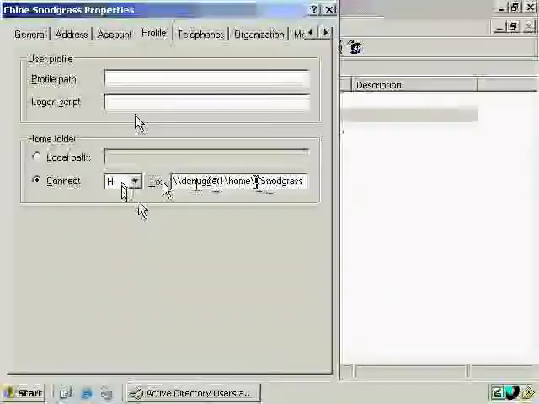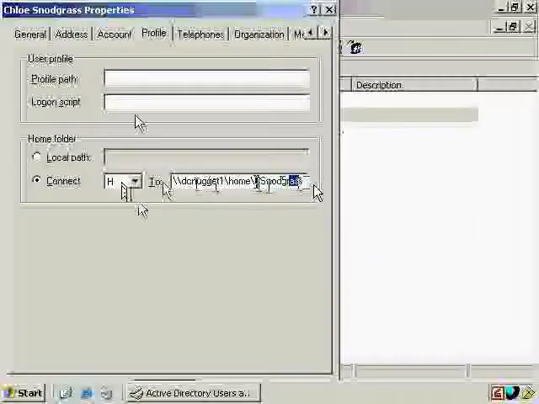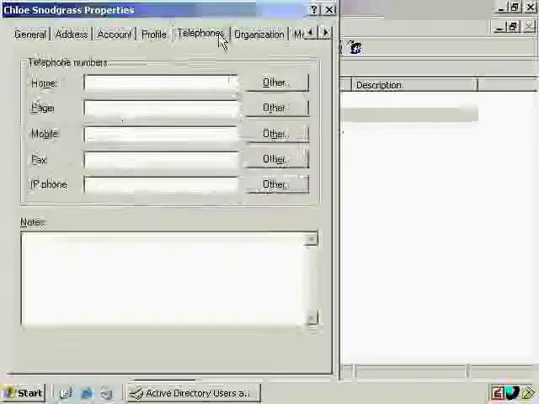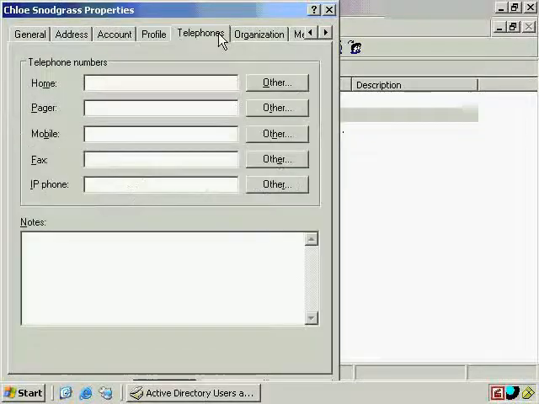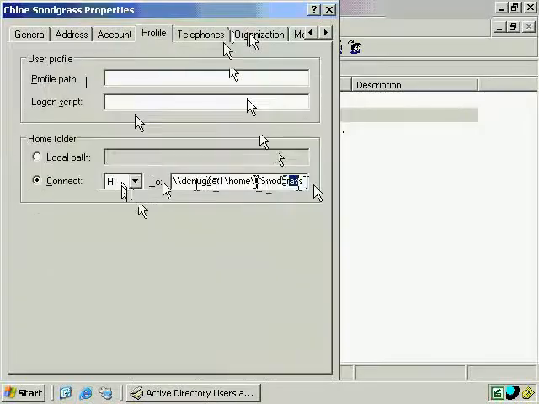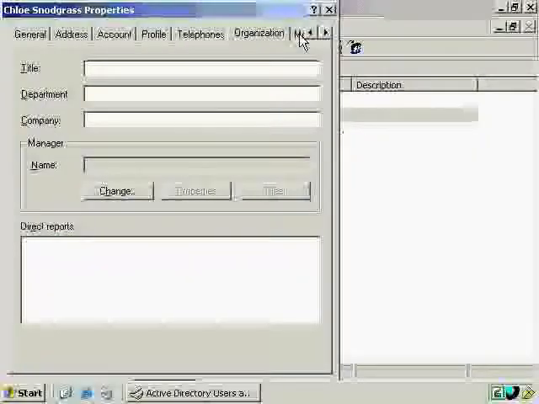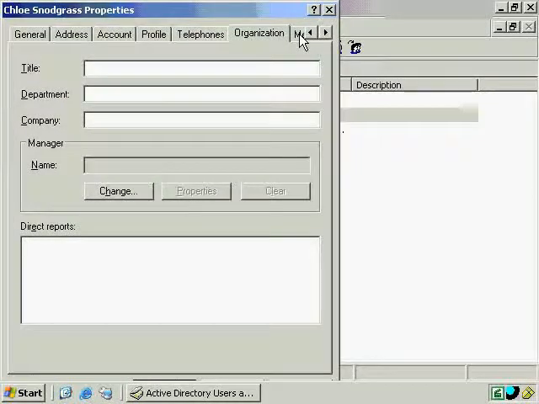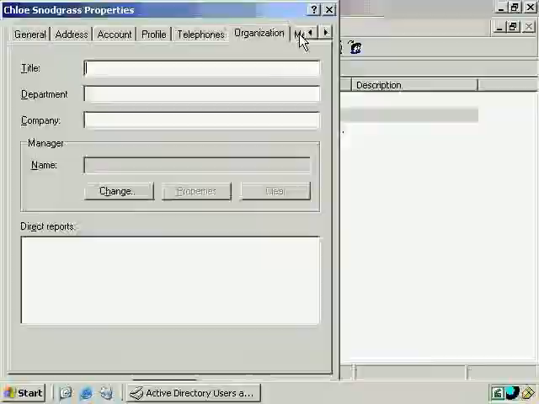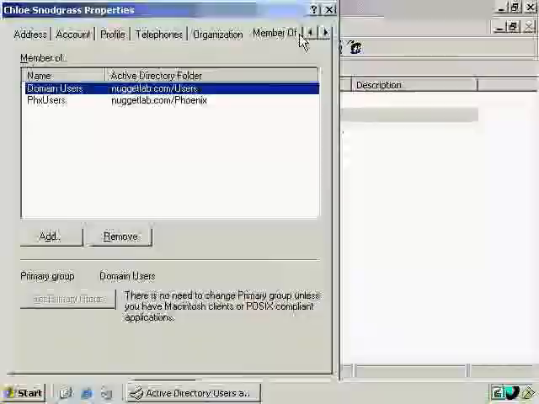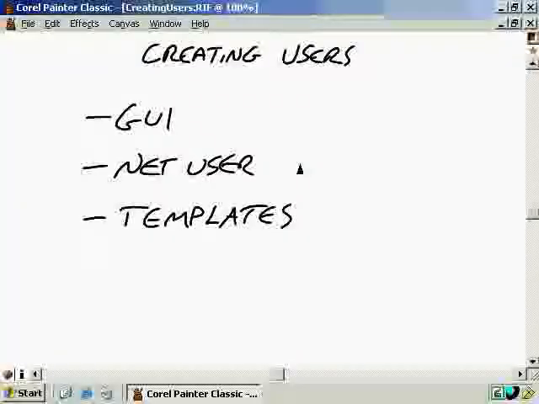But remember, as I said, if I use %username%, then it automatically fills in the user's name there, as we see. If on the template I've entered in anything in the telephones, none of that would have copied over, so of course I didn't enter anything in there. On the Organization tab, all the properties are copied except for the title. Anything else would also be copied over. And then, as I said earlier, the member of will also be copied over, so there's my Phoenix users.